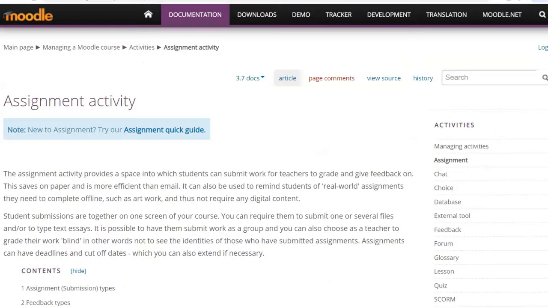Next icon is of a Moodle assignment. Assignment is a Moodle activity. A Moodle activity is interactive. In other words, it is not like a resource where the only thing that pupils can do is to access content, read, see, or listen to. In a Moodle activity, students can interact with the platform. In other words, they can do something with the content. They can answer questions. They can record themselves. In fact, the assignment activity provides a space into which students can submit work for teachers to grade and give feedback on.